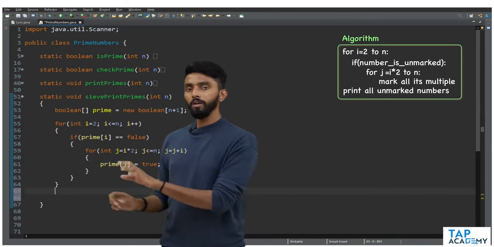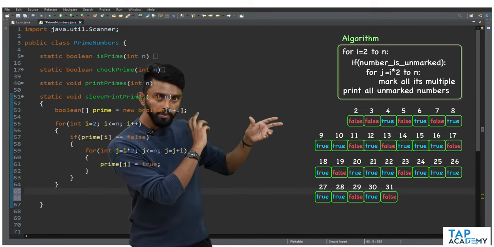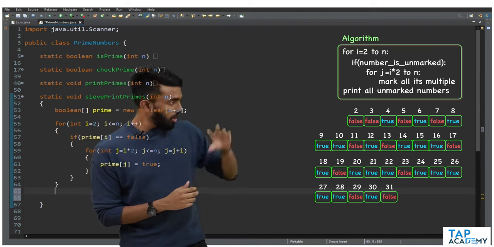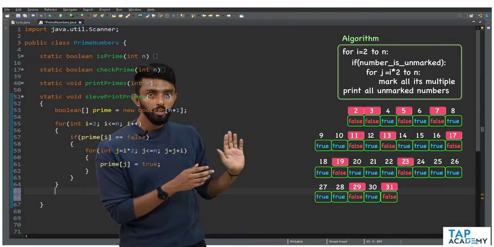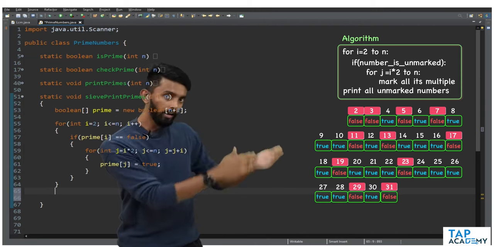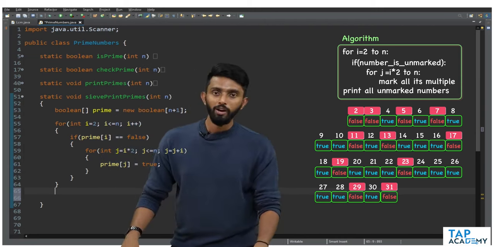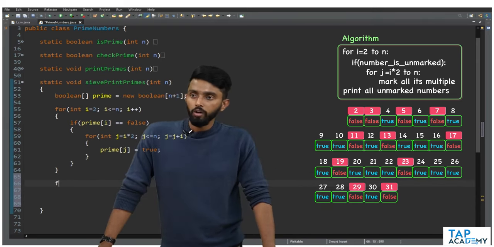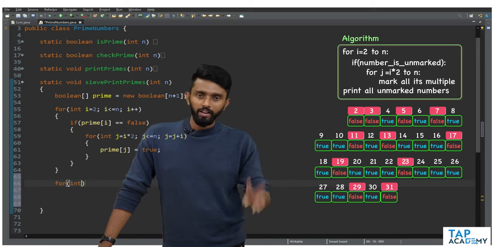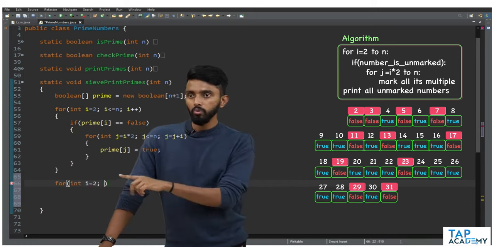Once you come out of this loop, ultimately this boolean array, certain values will be true, certain values will be false. All the false values will have prime numbers. All the false values are nothing but prime numbers. So you just iterate over the array and print all the values which are false. I hope you're able to think. So watch it. I'll just come here and I will tell for int. Again, let it start from 2 itself because first prime number is 2. So it'll start from index 2. It'll go till n.